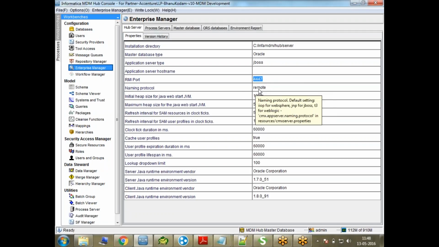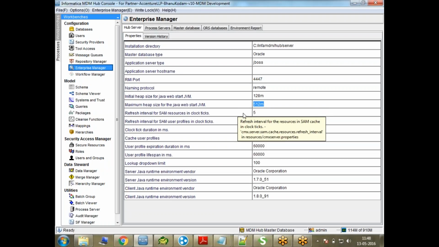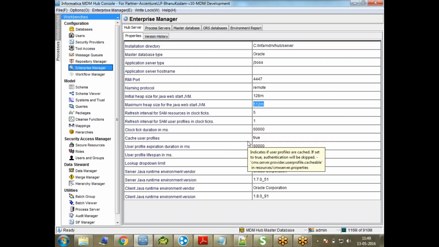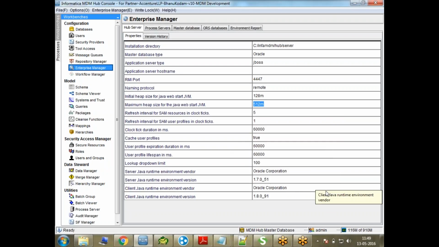Okay, and this is remote, and this initial heap size and all those things are basically parameter settings to increase the performance. If you want to change it, you can also go to the server properties, as you can see here, CMX server properties. You can go there and change it, because it's basically taking the properties from the CMX server properties, and refresh interval for SAM resources, and clock ticks, and all those basic parameters you can set. Actually, you don't need to play around with these parameters much. There are certain parameters that will have a serious impact on the performance, and for those we are going to understand how to do that.